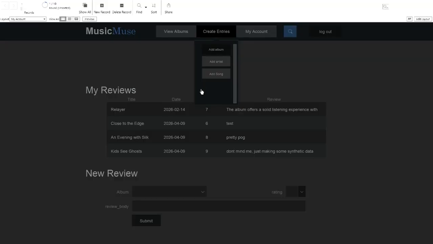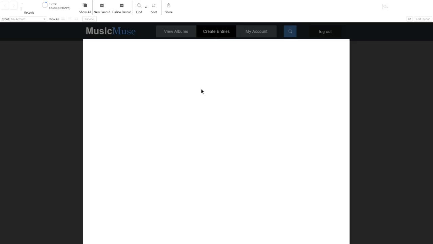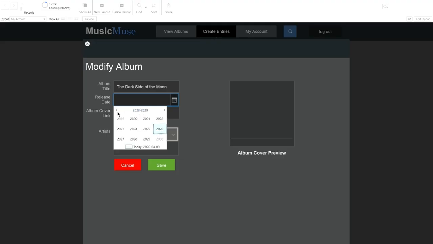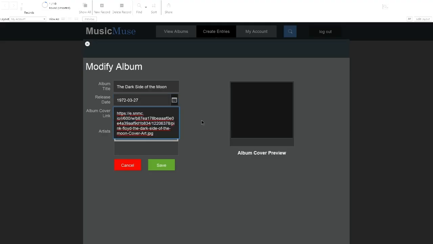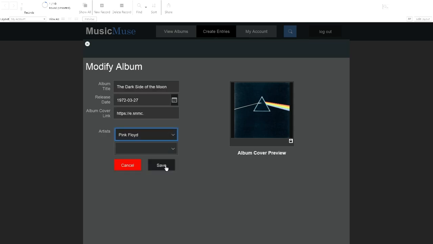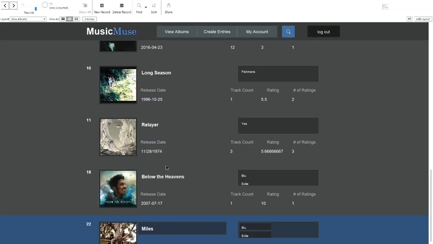Adding an album can also be done through the Create Entries tab. When you add your album, you have to input the album title, the release date using our calendar select tool, the album cover link, and then you have to select your artist. Again, you must first add your artist to the database, then you can add your album successfully. Once you've added your album, you will wait a couple of moments, and then it will redirect you to the View Albums layout, indicating that adding your album was successful.